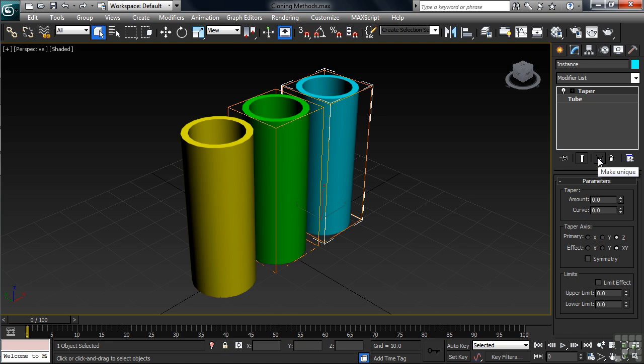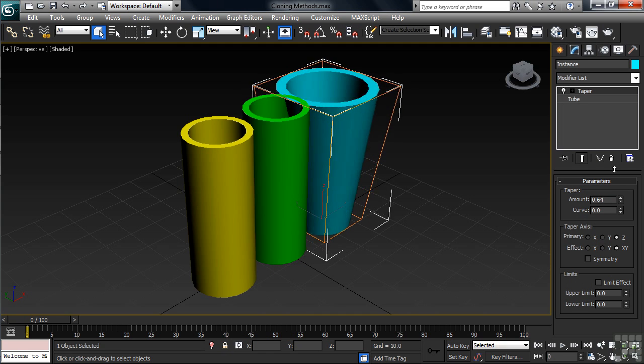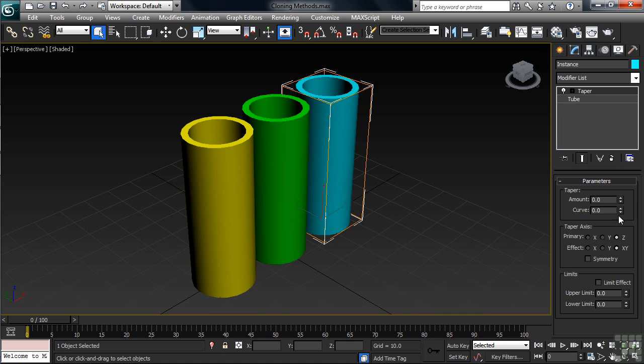Now, before you click it, take a look at the entries in the stack. Both the taper and the tube are bold-faced. Now, go ahead and click Make Unique. Right away, both entries in the stack have been changed from bold to regular case lettering. If we now adjust either the amount or the curve on the taper, look what happens. Making the instance unique has broken that connection or relationship. So the thing you want to leave with is that when you instance an object, the changes made go both ways.